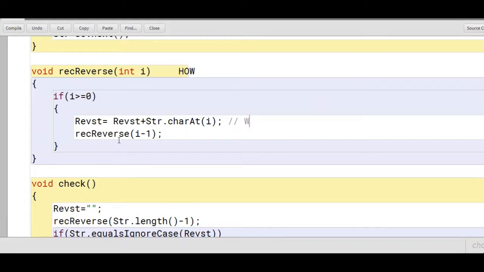Then again this function is called, and the value of I is decreased by 1. Now the value of I will become 1. Now 1 is also greater than 0. So now the character at the index 1 will get added in REVST. So the character at index 1 is O. Now again the value of I will get decreased by 1 and it will become 0. Now I is equal to 0. So again the character at the index 0 will get added in the string REVST. Now the character at 0 index is H.